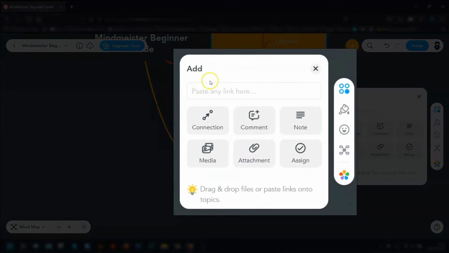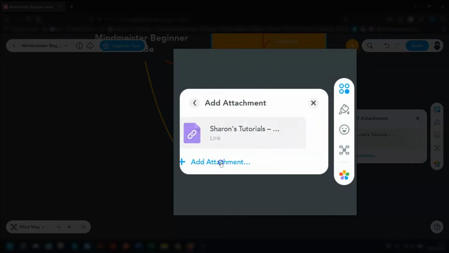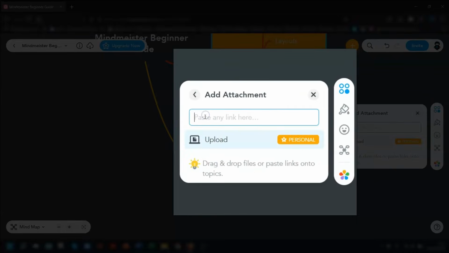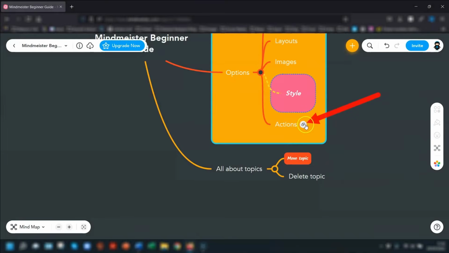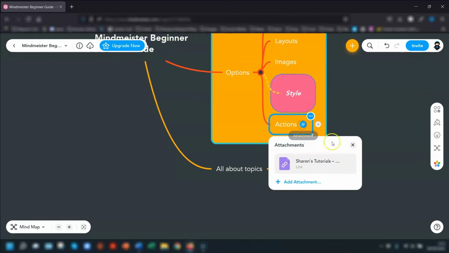So to do that, you can either do it from this screen here, so you literally paste any link into there and click on the blue arrow to apply it, or you can go into attachment, click on add attachment, and again you'd paste the link into here. You can see there's now an icon next to the topic telling me that there's a link attached to that topic. So when you click on it, you have the option, click on the 3 dots, and you can either open or remove the link.